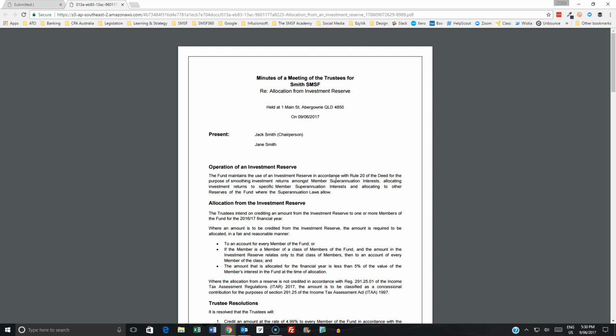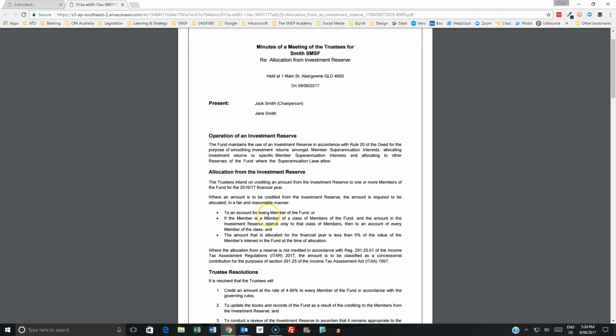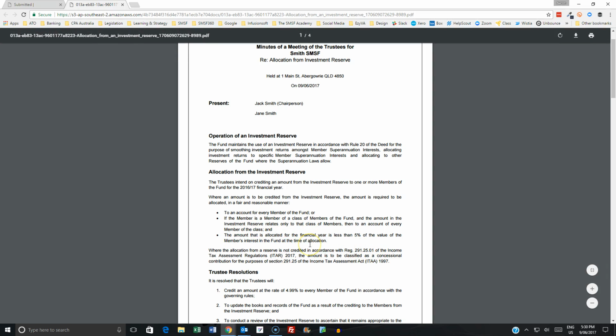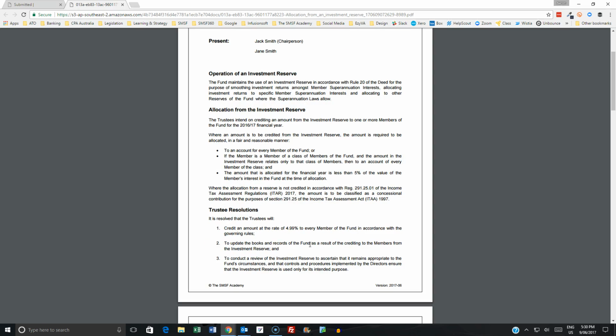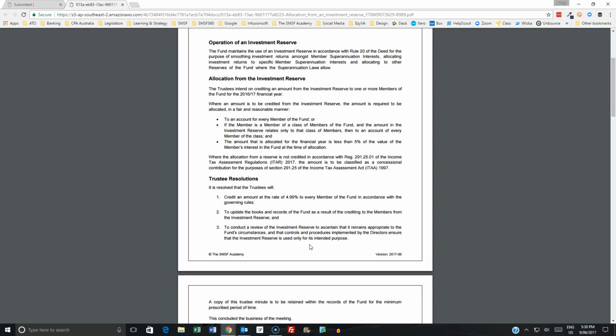allows. We then have the period of time in which the allocation is to be credited from that reserve, ensuring that the requirements comply with Reg 291.25.1 as we talked about. Otherwise, it would be deemed to be a concessional contribution for the purposes of Section 291.25 of the Income Tax Assessment Act. So therefore, we resolve to credit an amount out to one or more members at the specific rate. Of course, update the books and records of the fund to demonstrate that crediting.